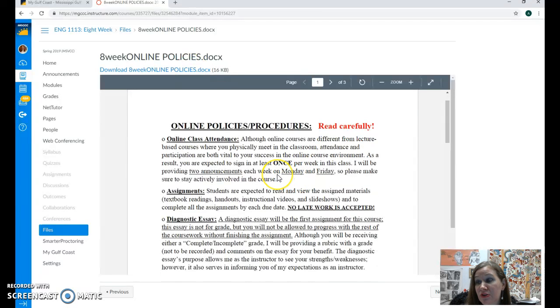Please understand, as far as the policies and procedures go, these are not necessarily policies I make. They're policies of the college and Mississippi Virtual Community College, so I have to follow these by law. There are some things I just cannot budge on because I'm not allowed. It would be illegal to do so.